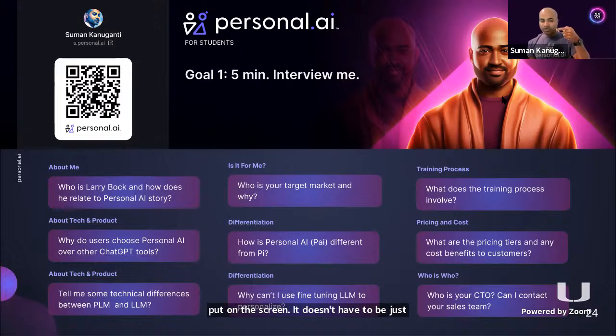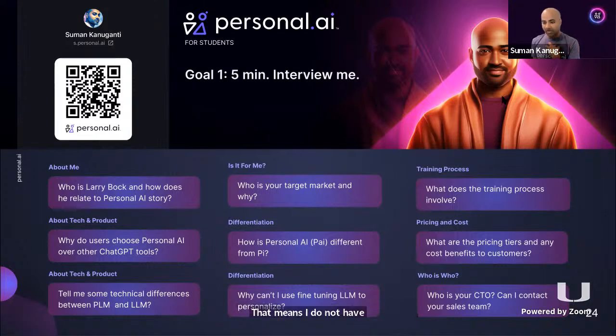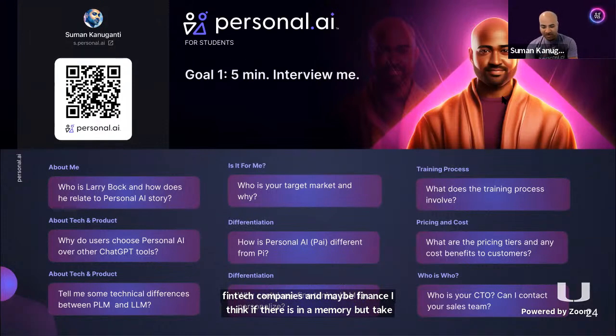And watch out for the personal scores, right? If the personal scores are less than, let's just say, 45 or 40, that means I do not have memory associated with my AI to be able to answer your question. So if you ask me about biochemistry, guys, I have no clue about biochemistry. I can probably talk a little bit about my fintech companies and maybe finance, if there is in the memory, but take 5 minutes, play with it. And hopefully by this time, everybody has joined the lounge.